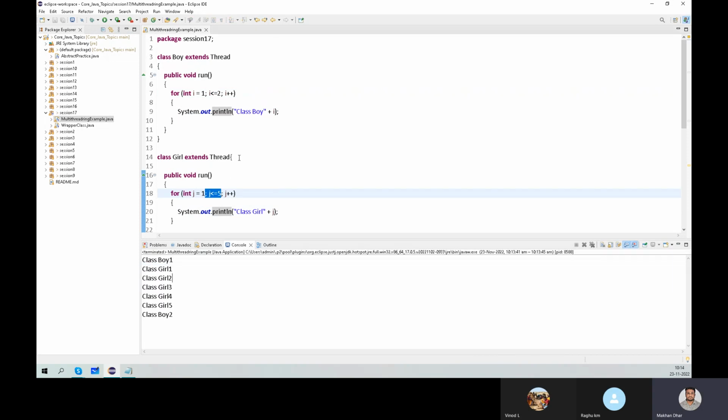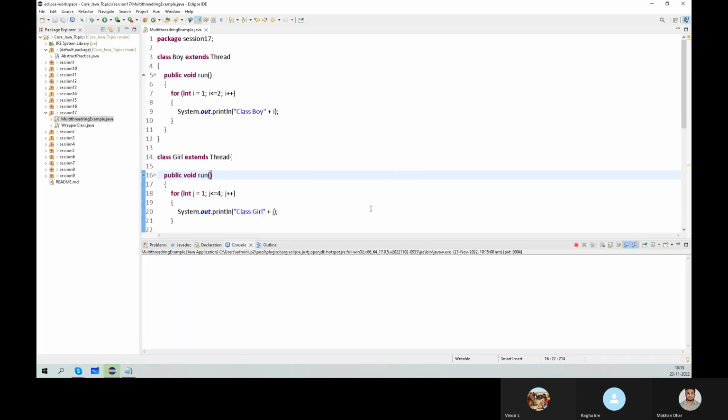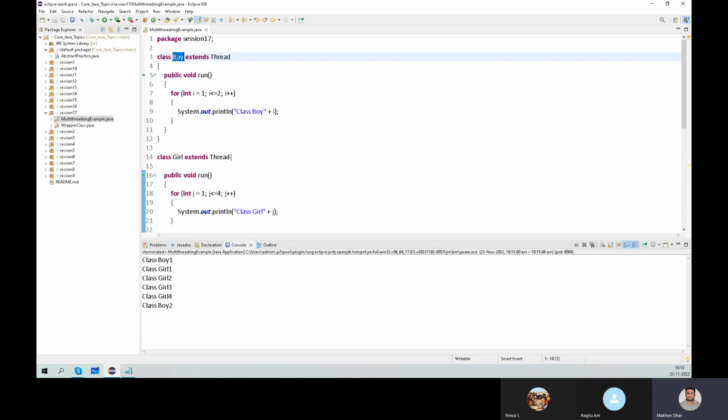See, I will do one more thing. Suppose I put 4. Now I'm running again. Now the boy class, what has it done? Because of 2, first time it's true, i is 1. Now jump to girl. So girl will print 4 times, again coming to 2. Similarly, if I put this as 4, for example, you want it in ascending order? I need starting two boys, the remaining five girls, like that.